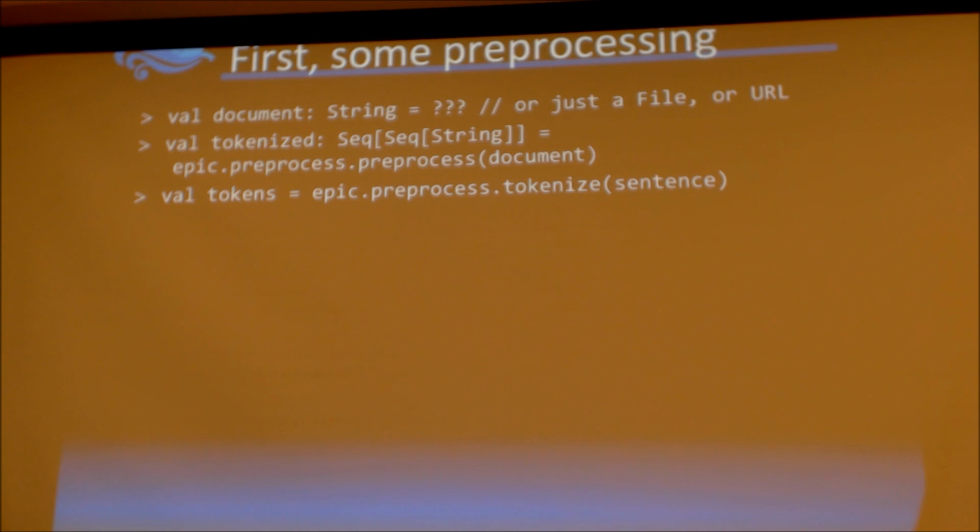Okay, so let's talk about how we do this real quick. This is just some simple pre-processing. In Epic, we assume that documents can be represented as strings, or maybe you just have a pointer to a file or URL. We have a pre-process method that will automatically extract the text, tokenize it, and sentence segment it, so that you just have the sentences and their tokens. And if it points to a file or URL, it'll use the Apache Tika library to automatically pull out the text from a PDF document or a Microsoft Word document or anything like that. Tika is a really cool library if you haven't heard about it.